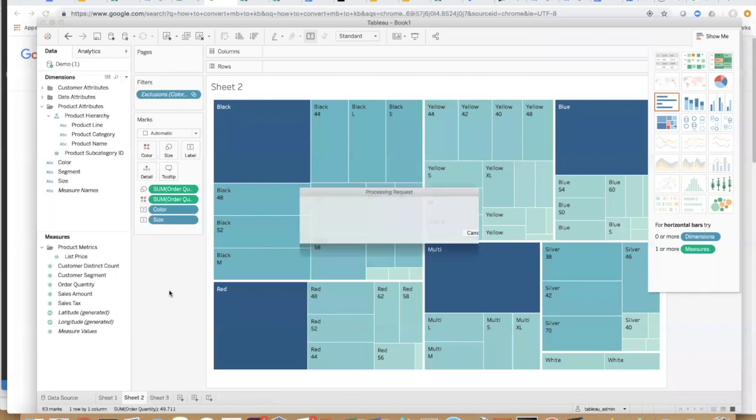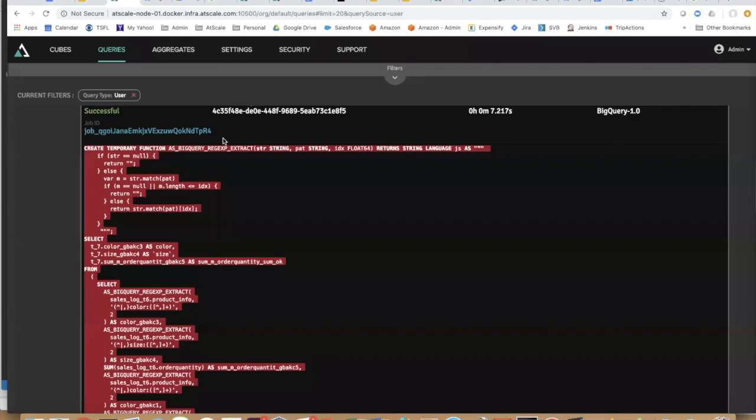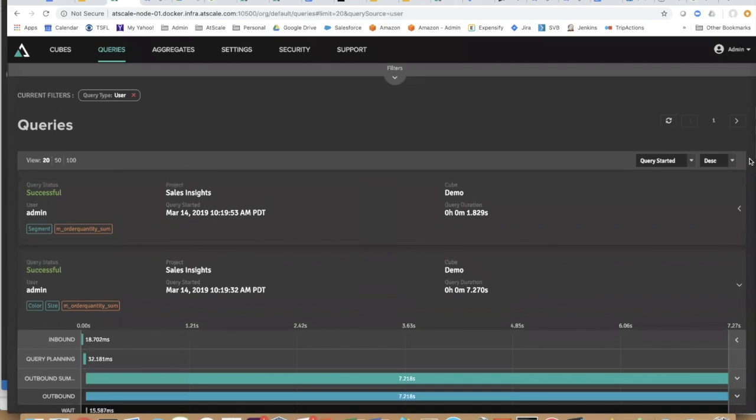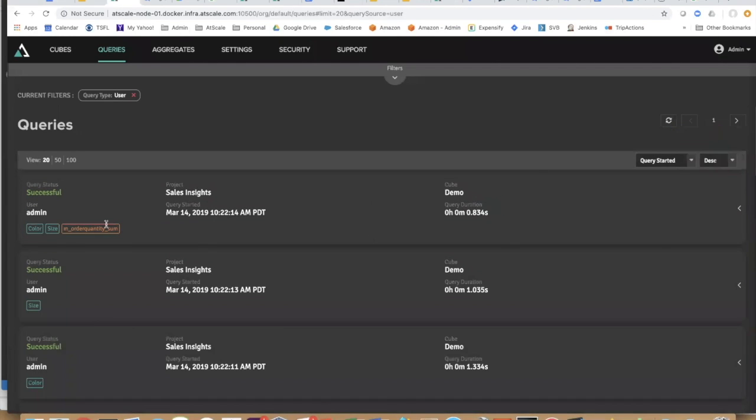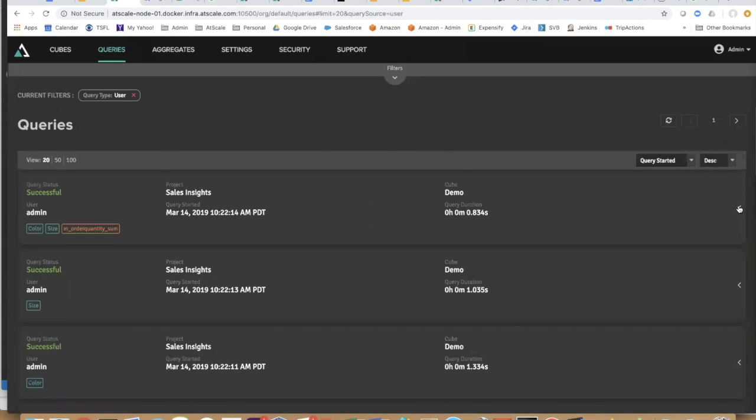Okay, it actually did refresh. We saw how fast it was because AtScale actually created an aggregate table in its adaptive cache. So let's go back and see what AtScale did now. I'm going to go ahead and hit refresh. Now you see that this new query, same color and size, this time took less than a second, 834 milliseconds. So let's look at that query.